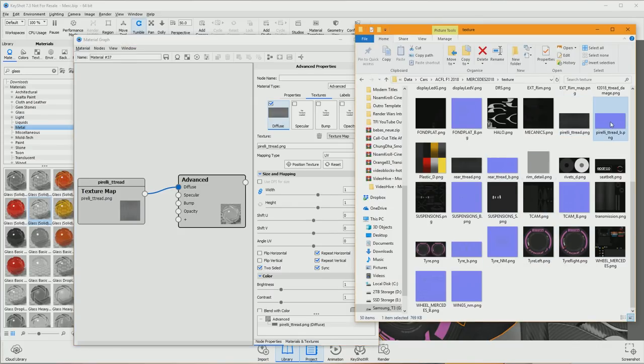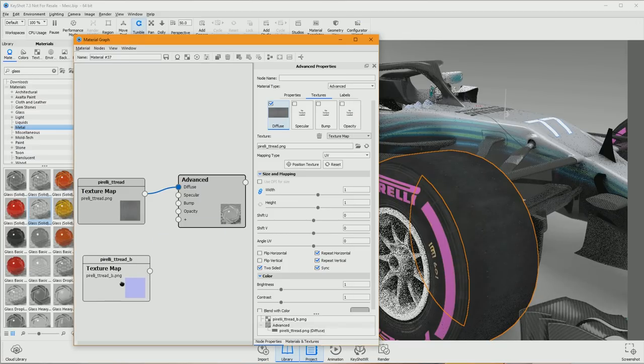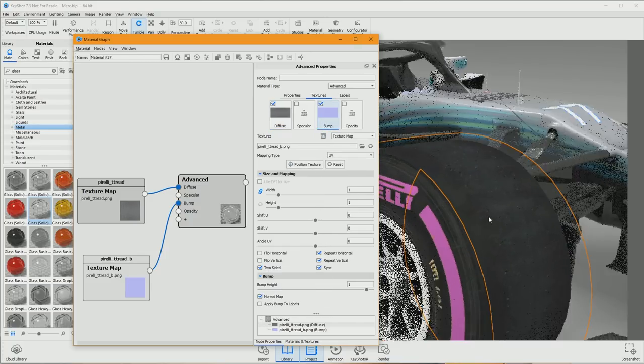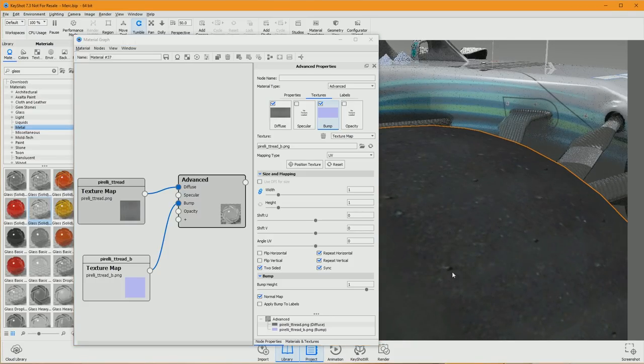But I'm just thinking, shall I use the native rubber bump inside Keyshot, or shall I use... Let's just see what happens with this one. We'll try this one first. And that should be a normal map. I think, see, it's given us some indentations here. All right, we'll stick with this one.